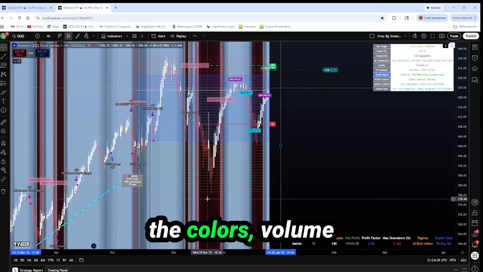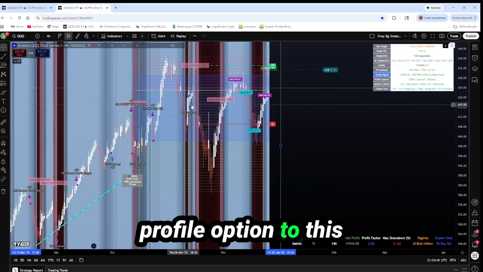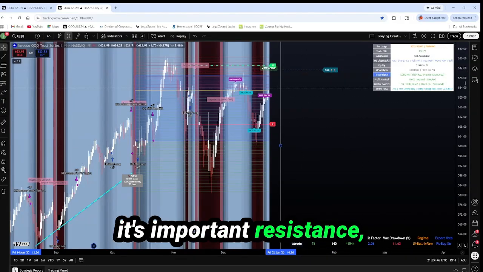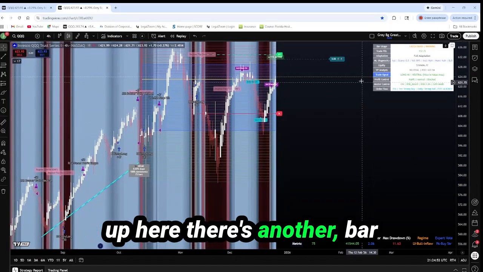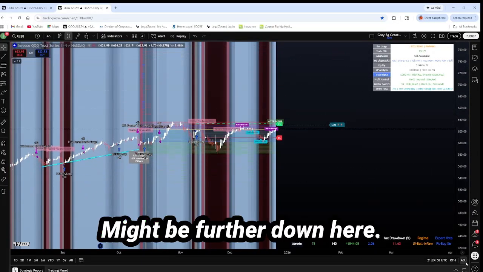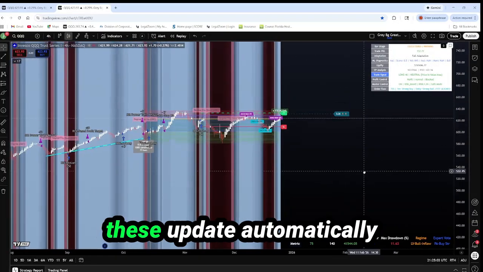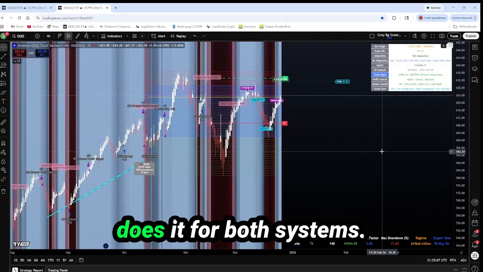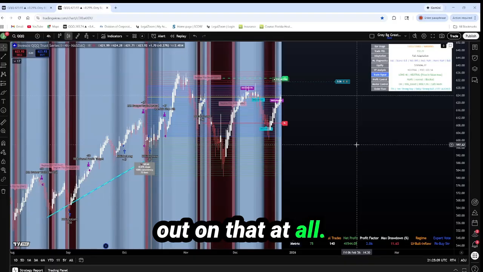Background, changing the colors, volume profile option. This panel here, it's the same. Support and resistance. Up here, there's another bar for this, showing resistance. These update automatically as price moves, and it does it for both systems. You're not missing out on that at all.